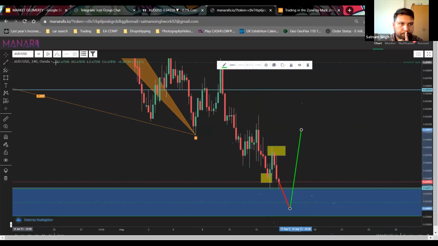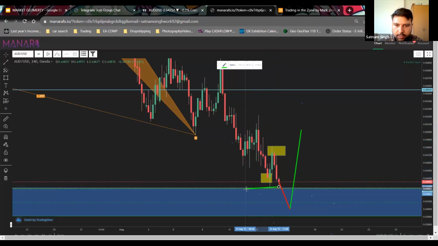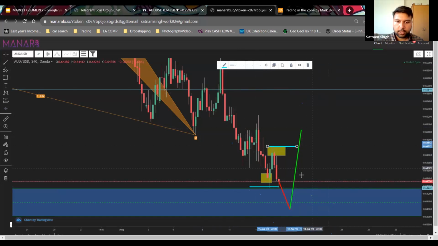And then I'm going to point out these, I'm just going to put these lines here. So this is the break of the low right there. Make these blue so everybody can see them. And then you've got a break of the high right here. Okay. So this right here is a change of character.